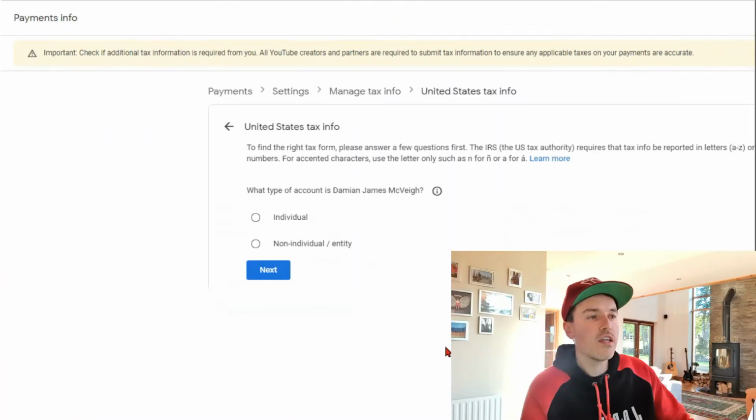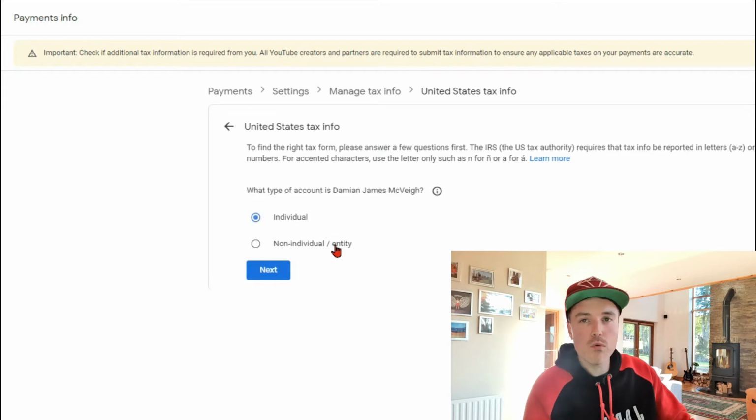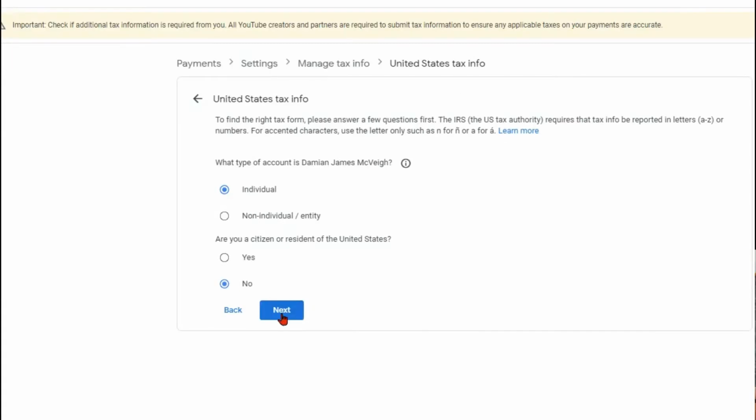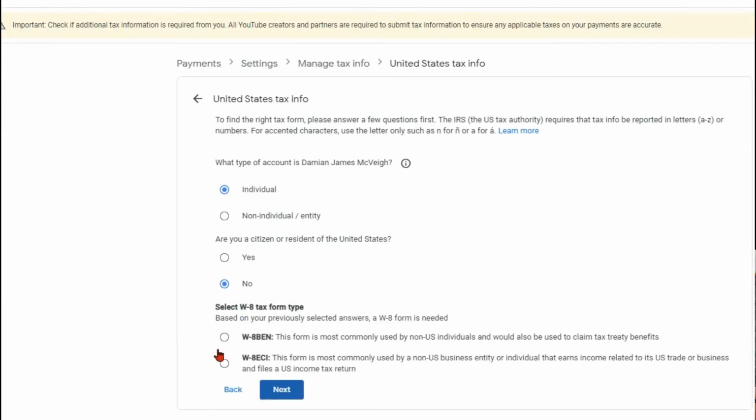Log in, go to individual or entity. If you were obviously a limited company, you would choose that. I believe that they're in and around the same process, same forms, but obviously do your own checks. I'm just going to go for the individual, but if you were limited, you would go for that. Am I a citizen of the United States? Simple answer, no. Based on your previous selected answers, a W8 form is needed. This is the one, W8BEN. This form is most commonly used for non-US residents.